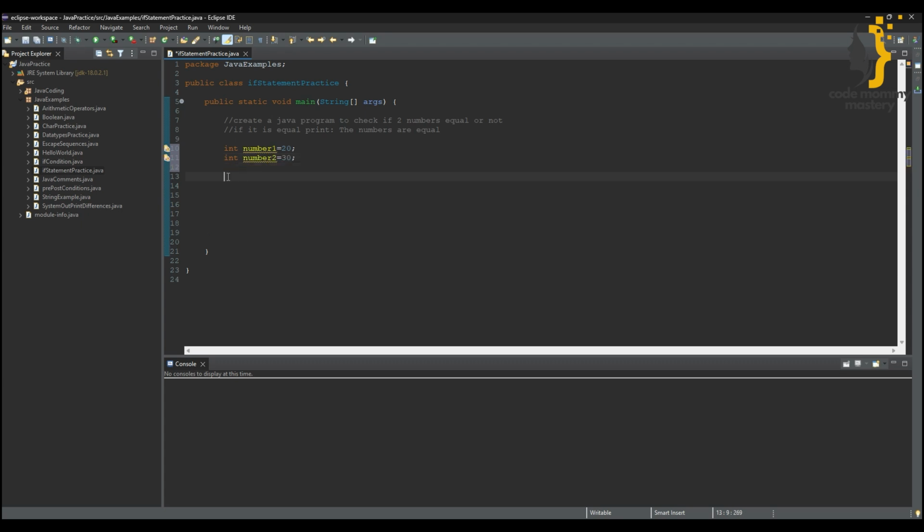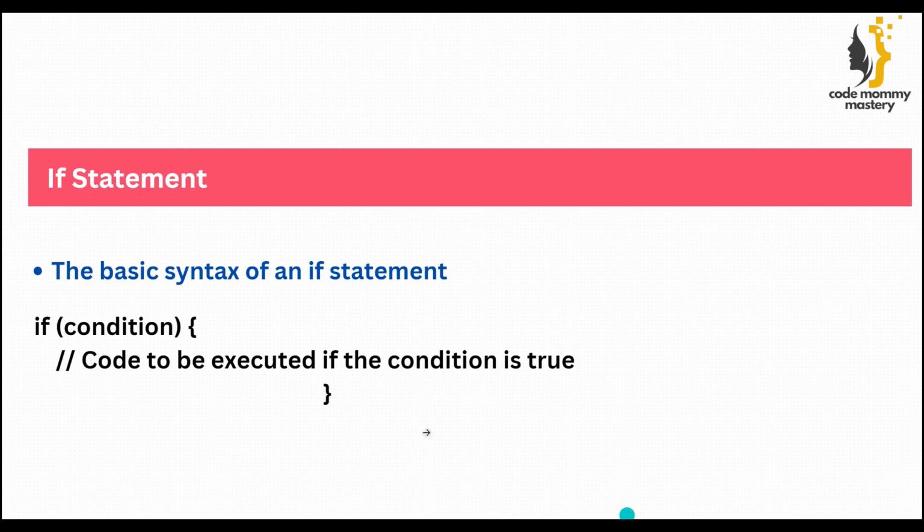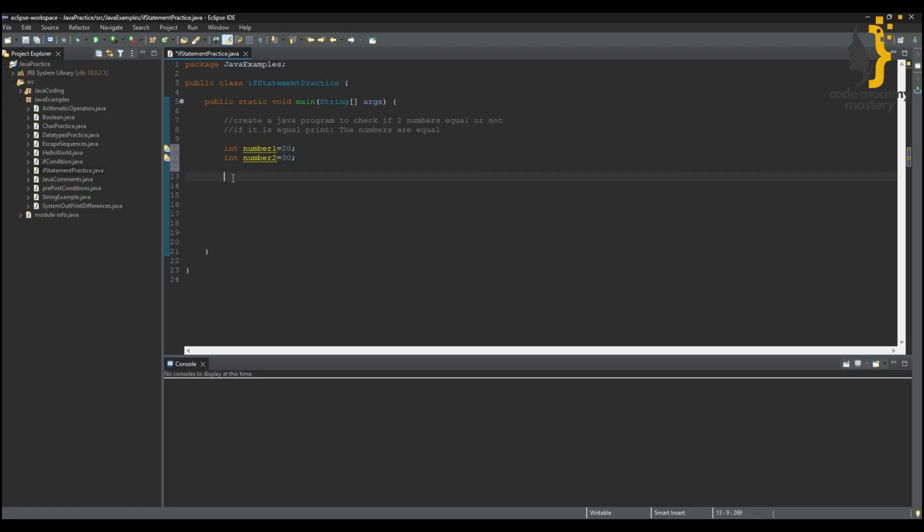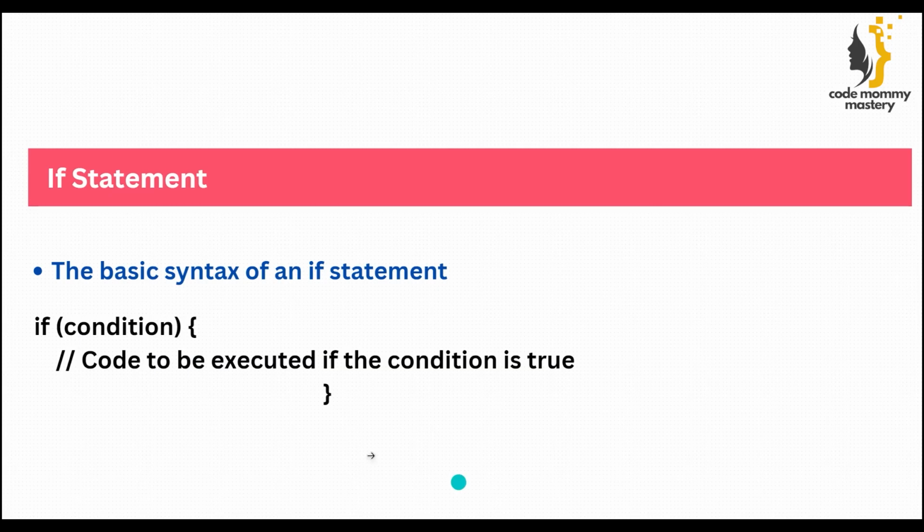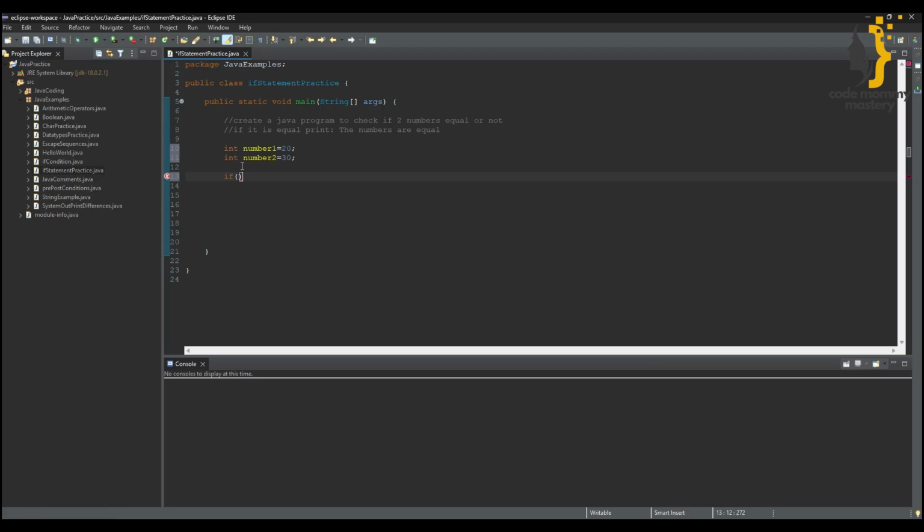Now let's create an if condition. First, we write the if keyword. Then open parenthesis. Inside the parenthesis, we need to write a condition. Since we want to check their equality, we will use the double equal symbol. So, I am writing number 1 equal to number 2. While checking the equality of two numbers, we use this.